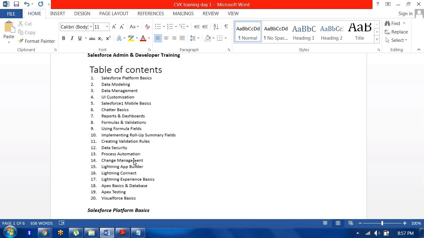Then we'll discuss Lightning Connect, Lightning Experience Basics, Apex Basics and Database Basics. You use the database to fetch your data in Salesforce, using SOQL, Salesforce Object Query Language, similar to SQL. Then you have testing. You do some testing when you write your code, because 75% code coverage from testing is needed. Then you have Visualforce Basics. These are the things we are going to discuss.